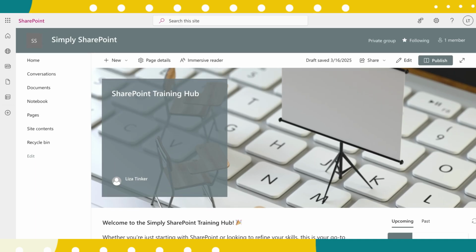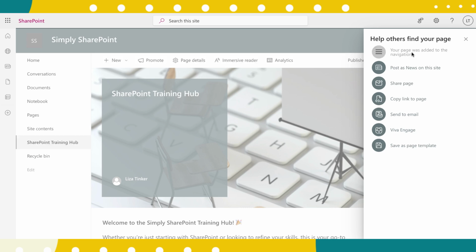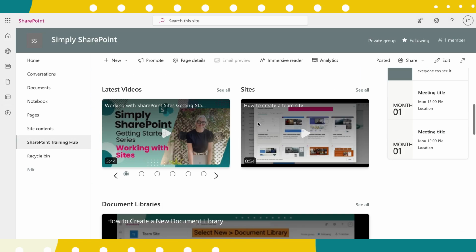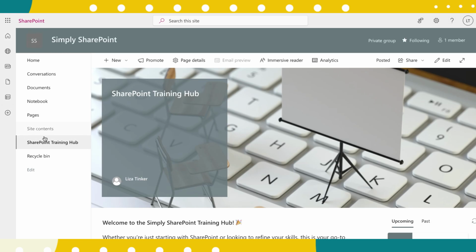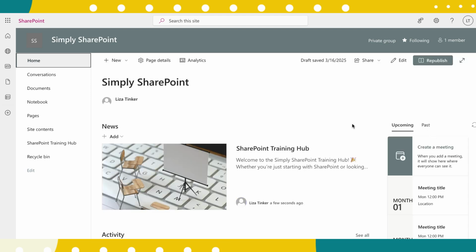There we go. And then finally, select Publish. Add the page to the navigation. Yes. And I'll also add it as news on the site. Great. So now we have a brand new SharePoint Training Hub. You can see it on the left navigation. And when I pop over to my homepage, you can see it's been announced in the news section.